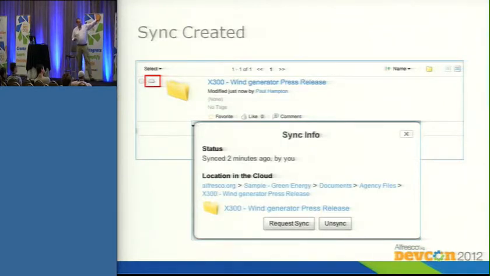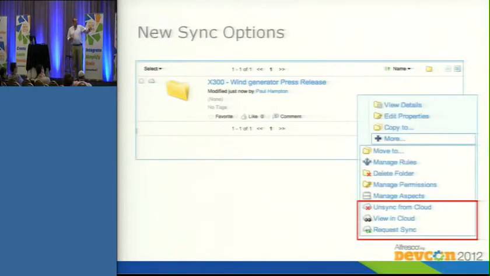Once it's synced, you get a new little icon, a little cloud, that tells me this folder is now synchronized to the cloud. If I click on that, I can get some sync information. So I can see when it was synced, where it's synced in the cloud, and again, I can go and request a new sync for that, or I can unsync.